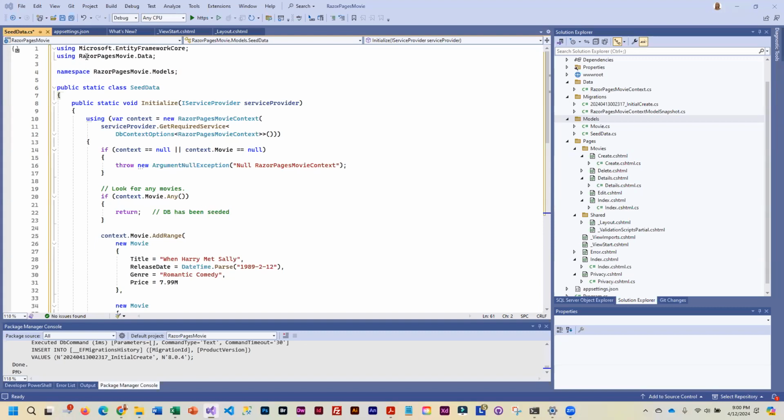Alrighty, so here we have our seed data class. And so you can see that we are creating a context here. And so this is the code that you need to enter, basically to get started creating your seed data.